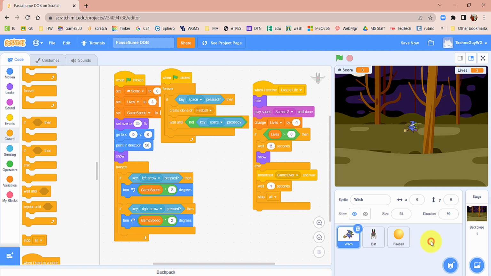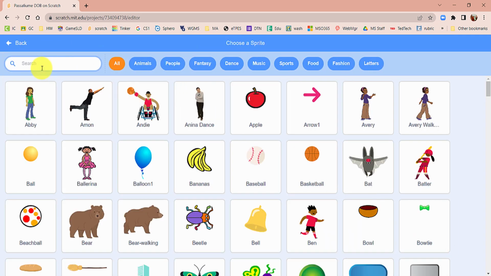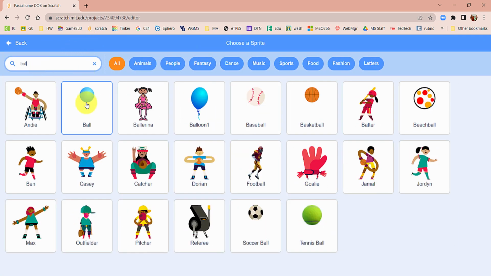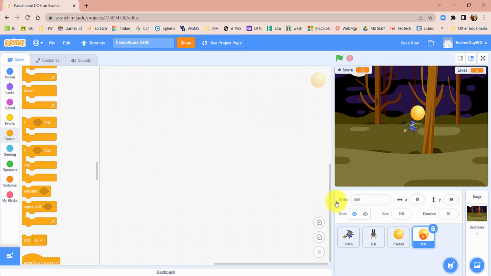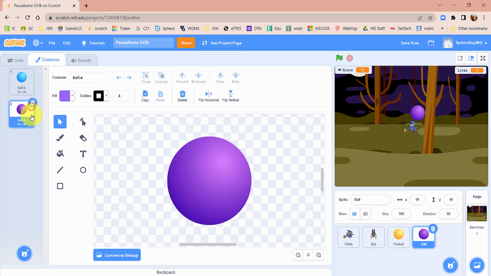All right, we're going to put a little special effect for when the witch gets hit by something. So we're going to go to the ball again. This time we're going to click on costumes, and we're going to get rid of everything except the blue. So keep the second costume, delete the rest, and we'll go from there.